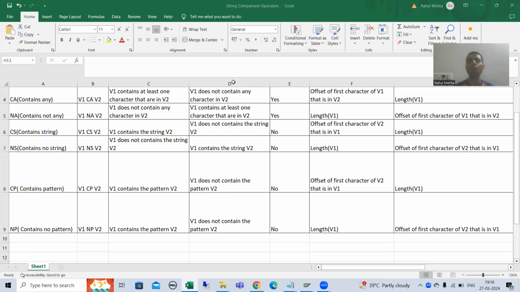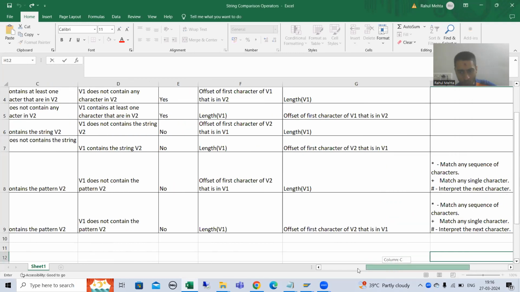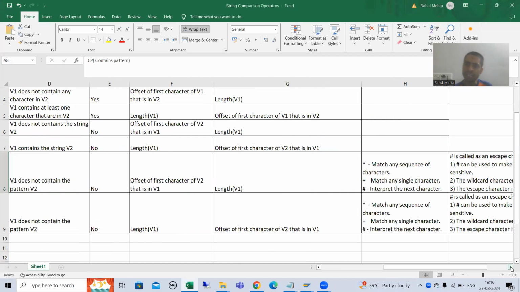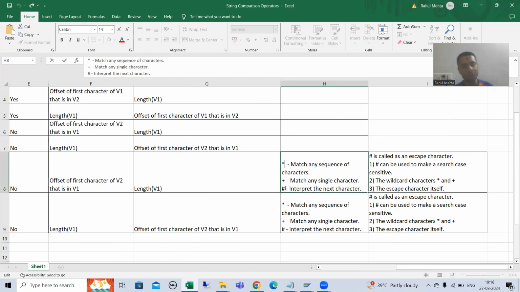Hello everyone, we will continue that topic, string comparison operators, and we will continue with the string comparison operator CP. CP stands for contains pattern, and while covering contains pattern, firstly we used star, then we used hash, and now we will go for plus.